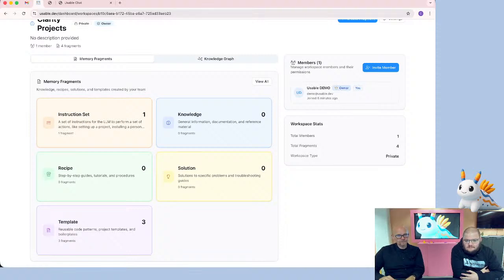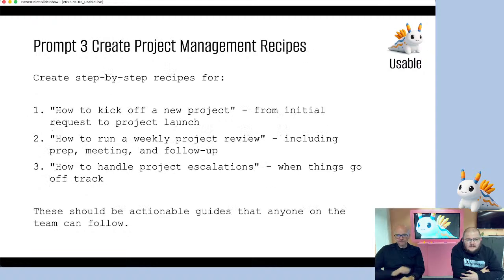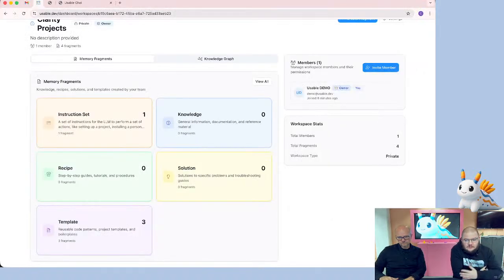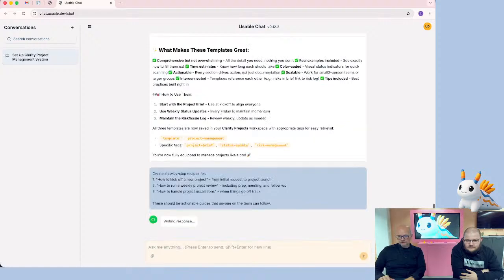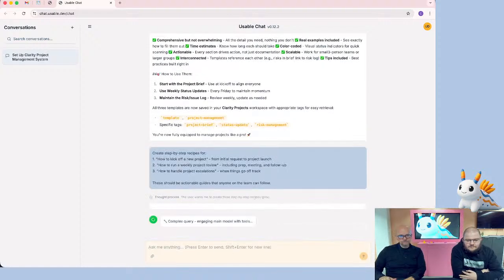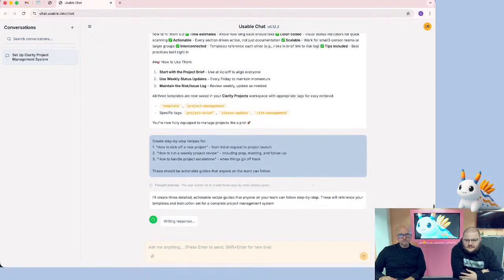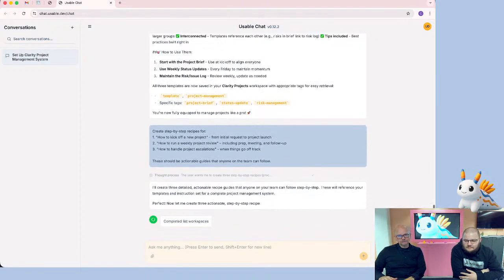Let's see what the prompt is. So the third prompt is create project management recipes. Yeah. So recipes are step-by-step processes. So they're guides, essentially. So let's take, for example, how to kick off a new project or how to run a weekly project review. So this is how to help you keep yourself organized. So if we go into Usable chat and then just paste this, you have it here again. So let's see. These should be actionable guides that anyone on the team can follow.